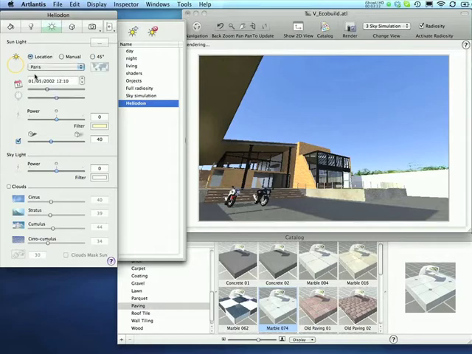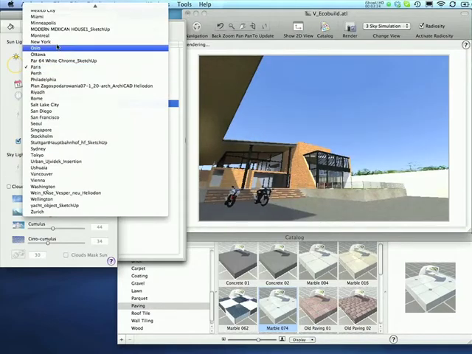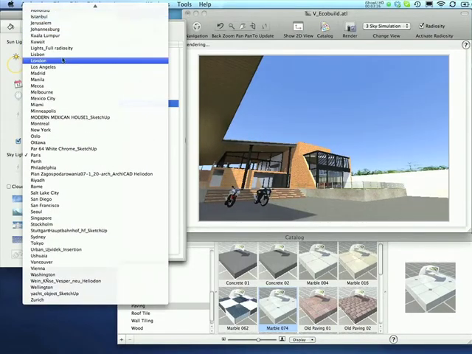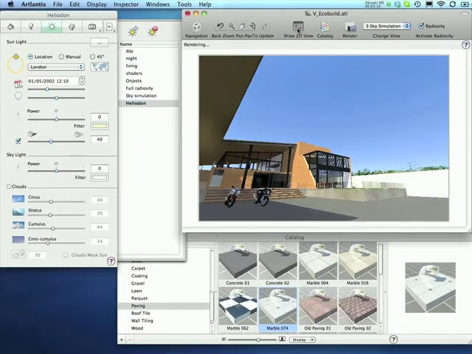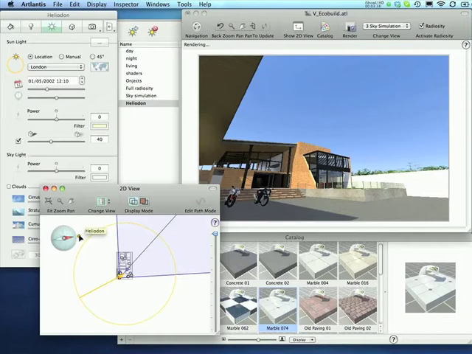This one is set based on an exact geographical location, so we can choose a city where the project will be situated, choose the right time of the year and day, and set the north in the 2D window to simulate a precise sun study for the future building.